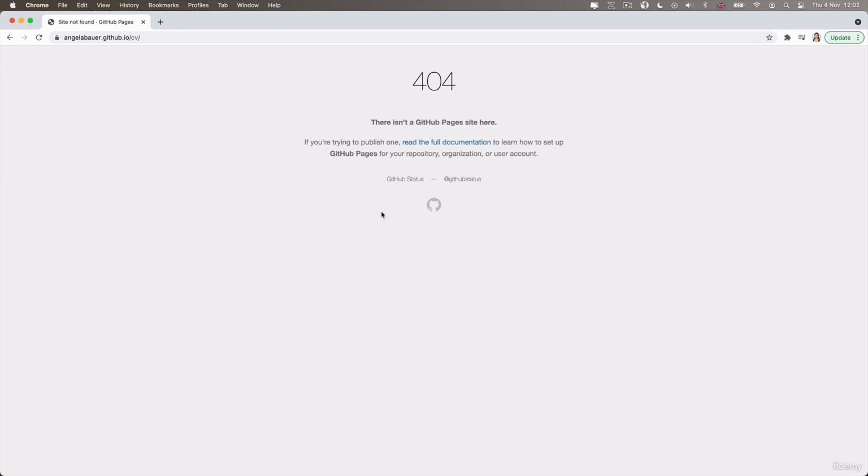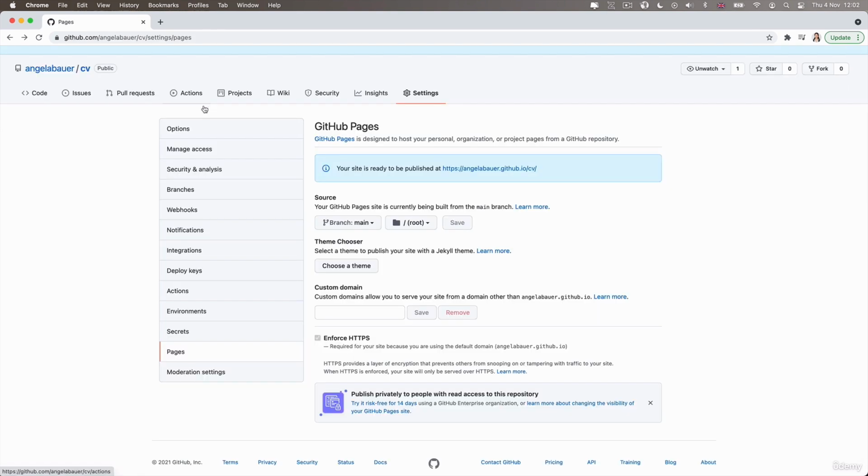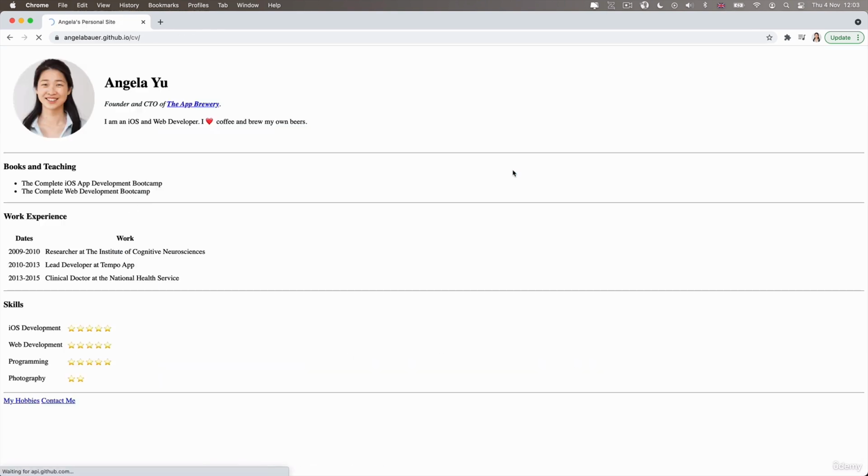The GitHub servers are probably working overtime, so come back in maybe half an hour and check that link again. But once you are done, your website should work exactly as it did locally. Now you can go ahead and share this link with anybody you like across the world, and they can access it because it's now hosted on the internet.